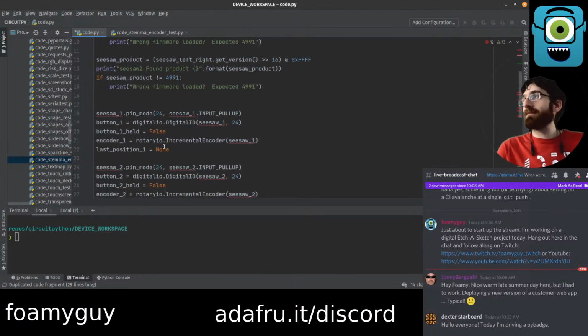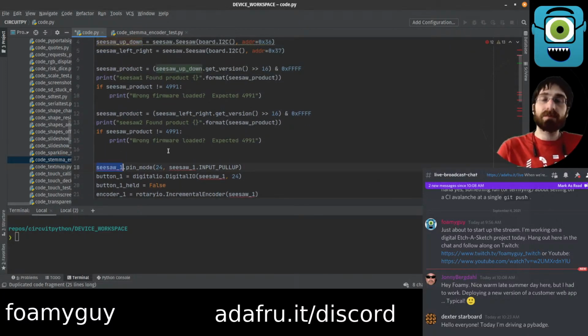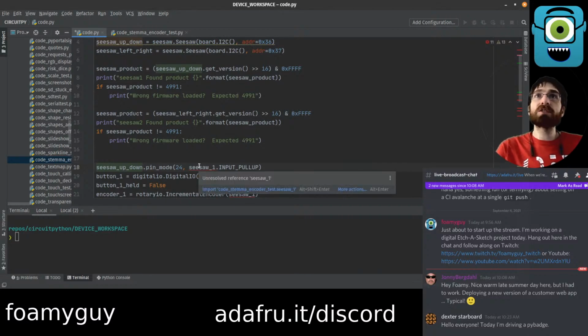Hey there, Dexter. Having fun with the Pi badge today? Nice, nice. Pi badge is a fun one. Pi badge is pretty much like the first.